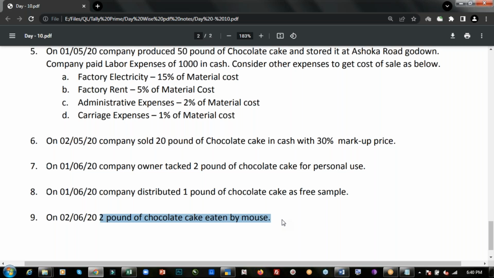So let's see how we have to pass these. Stock adjustment entries, guys, will be passed in the journal voucher. So if I talk about the 7th point, company owner taken 2 pound of chocolate cake for personal use. So basically, guys, what will be the journal entry for this transaction? Kindly type your answer in the chat box.